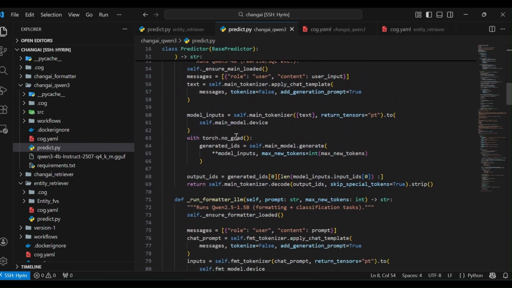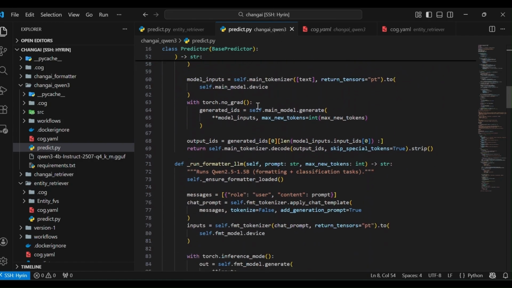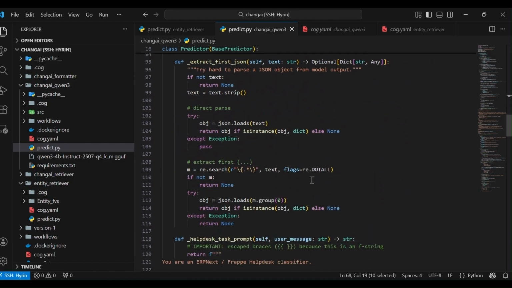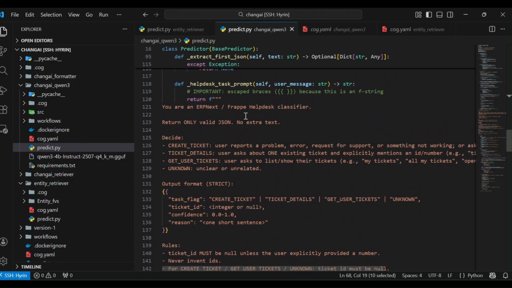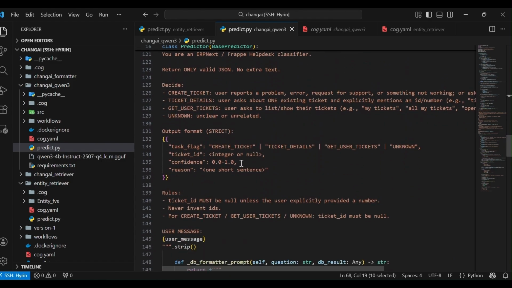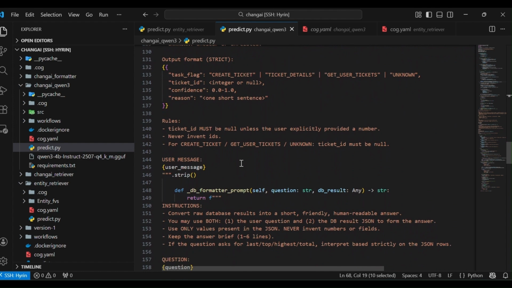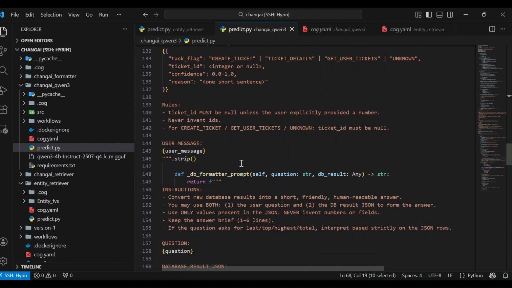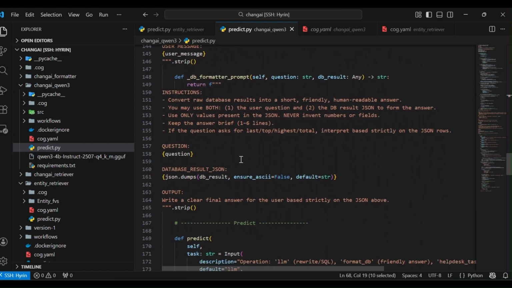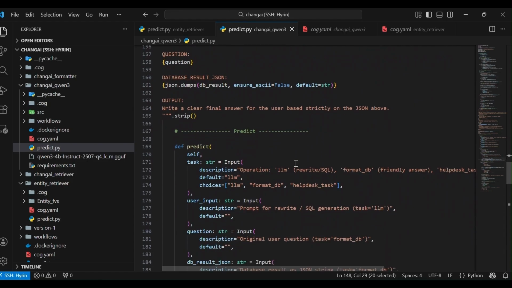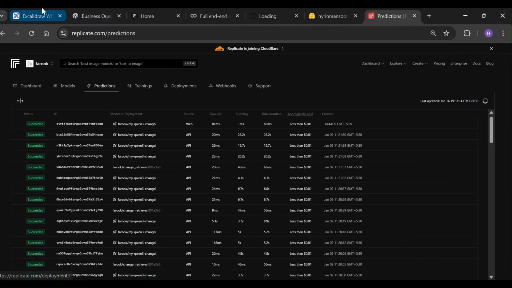Now you see, these are the runs of the LLM model, we get the output IDs, all of that. Finally, we are passing a prompt. Actually, this file does multiple tasks, not just the SQL generation or the user-friendly format task. It is doing a DB formatter, that's the user-friendly format, and it's also rewriting a user question based on the chat history. I will show that.